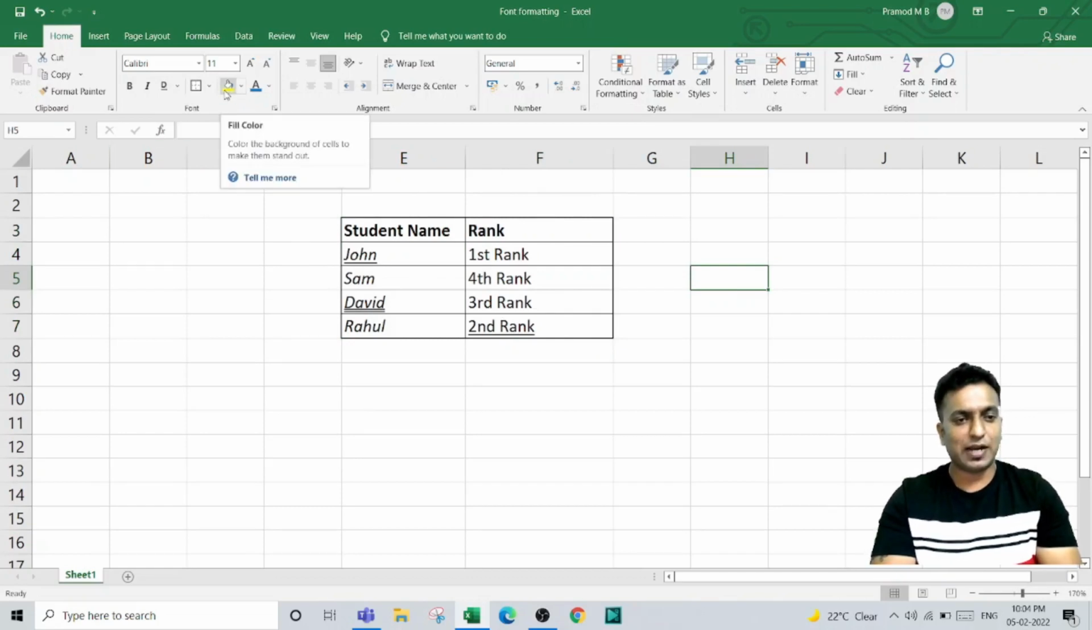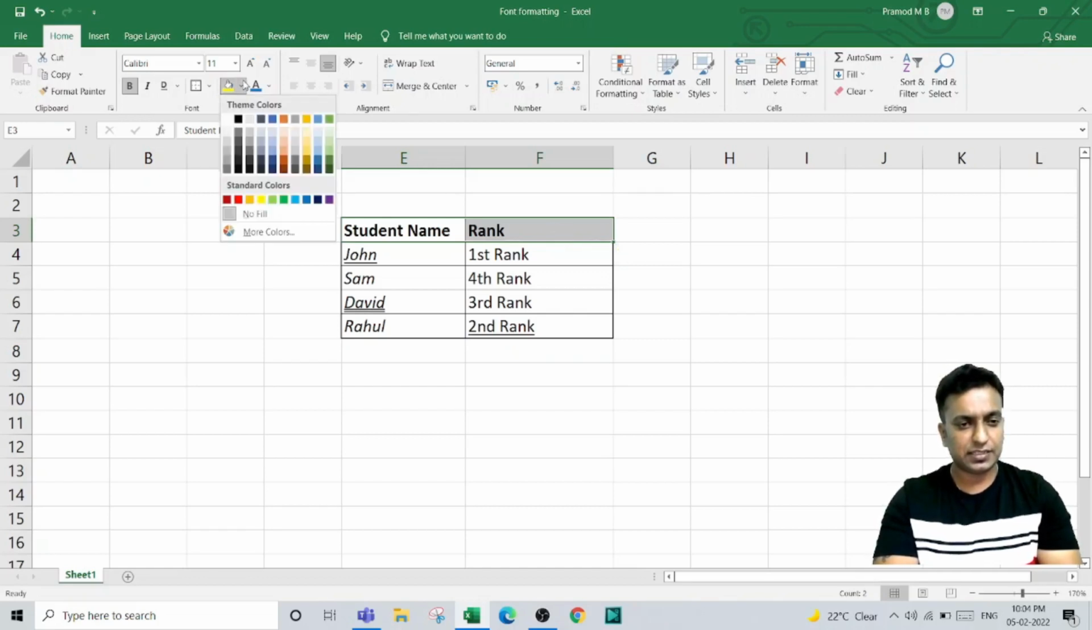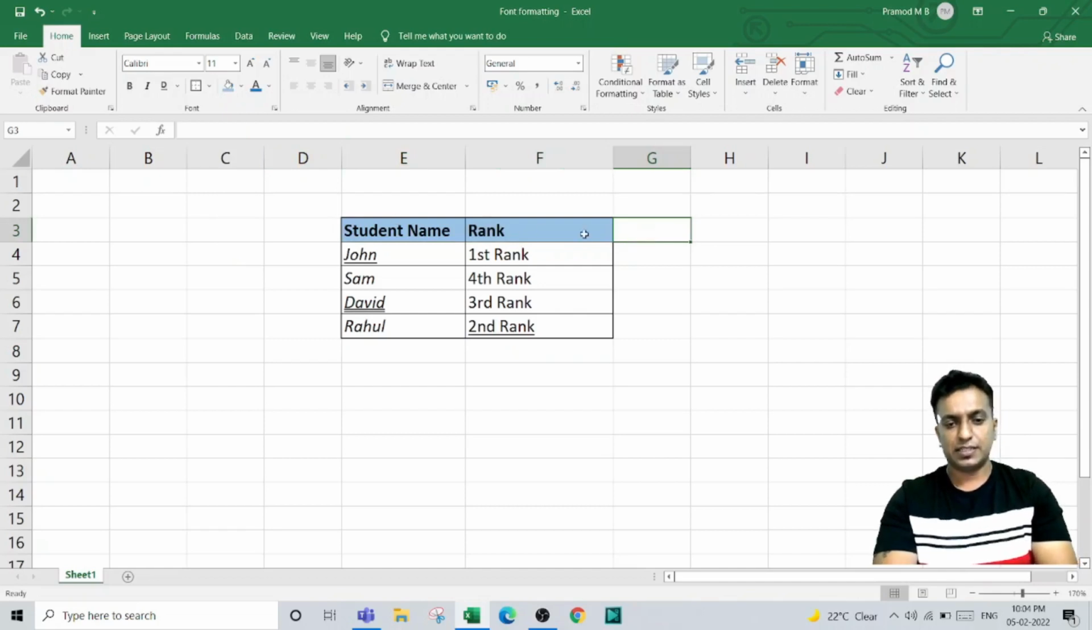The next option what you have is to fill color to the cell. Say for example, I want to fill color to the header cells. So for that, you select the cell and go and select the color which you would like, right? So you have various shades available. Let me select one of this. So now you see the header of this table is highlighted with blue.